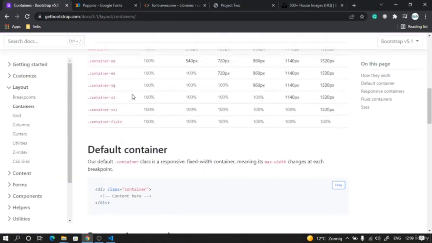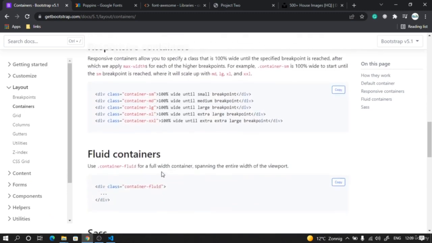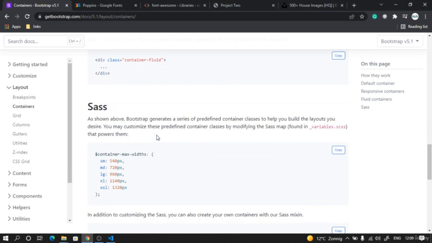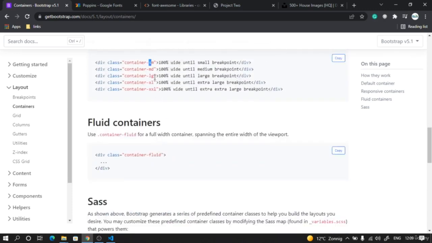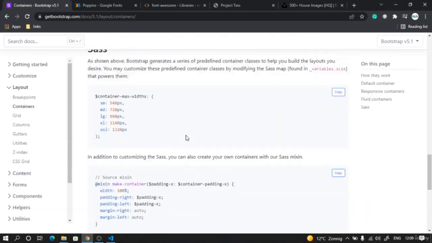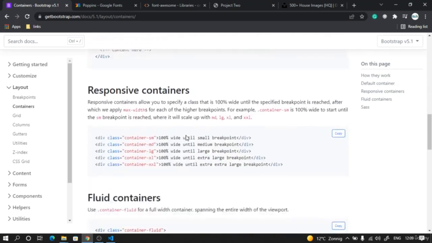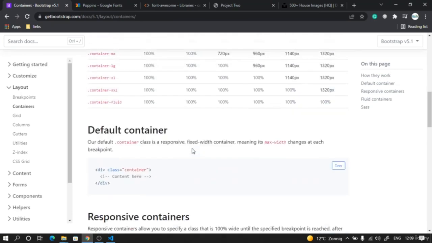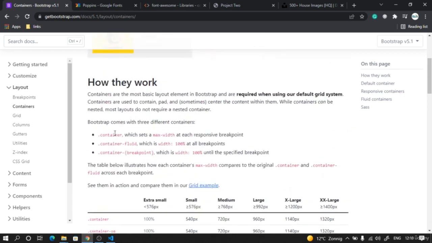So containers, and we also have containers like sm, md for different devices, where we can regulate the width based upon different devices. We can say in small devices it should be like this, and in large this, and all those things. We can apply this for responsive containers, and for normal containers we use this one. And then we have container-fluid, which is for the full width that we saw.